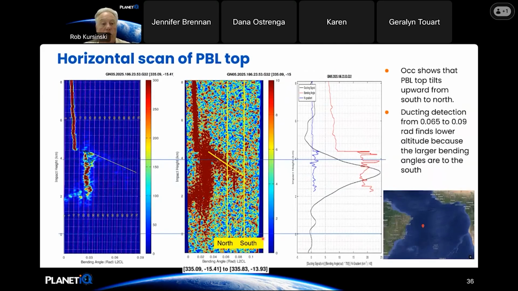Another thing I wanted to show: there's a lot of interest in getting the PBL, the planetary boundary layer top. This is an interesting occultation off of South America here in the Atlantic. The detection of the ducting is done with this region in here, this range of bending angles. What caught our eye is the height of the ducting is down at this height. But if you look at this profile here, actually this bar is supposed to be up here.